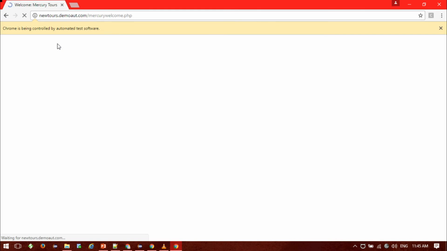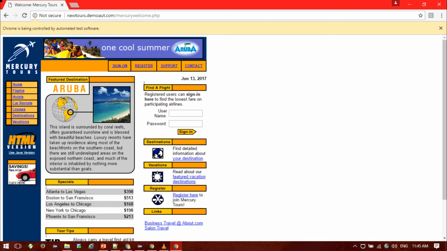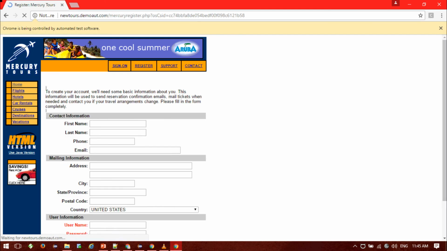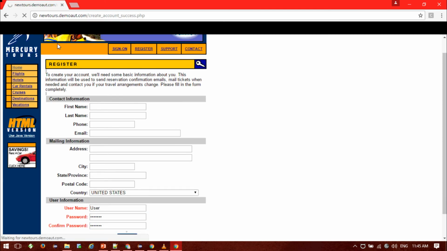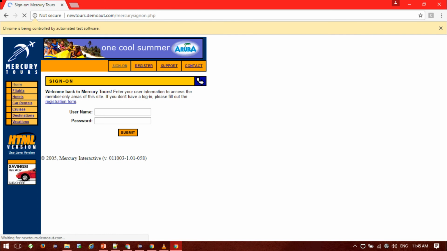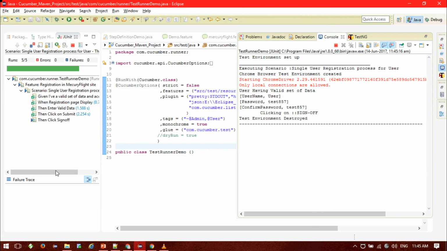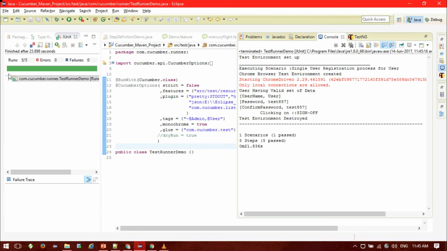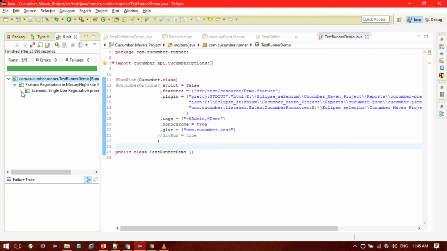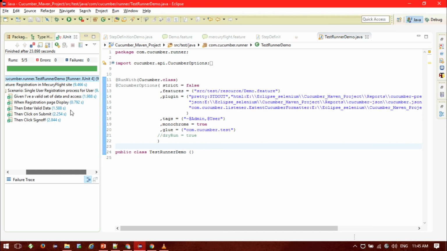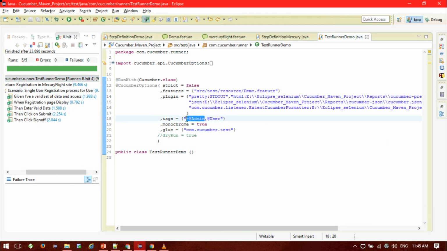It's creating the Firefox browser instance and providing the URL, clicking on the register button, entering data, submitting, and getting signed up. If you see the result in the Cucumber runner, under my feature file, the scenario that is currently executing is single user registration for user only. I mentioned user, and admin should not get executed, which I specified with this prefix annotation.